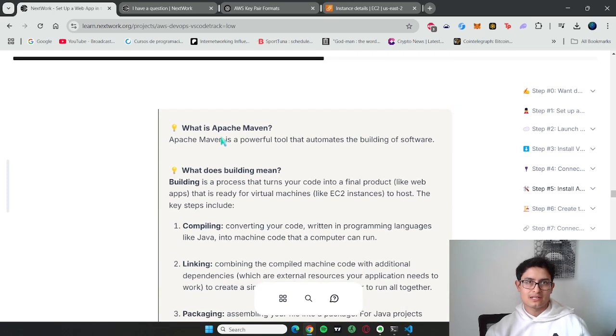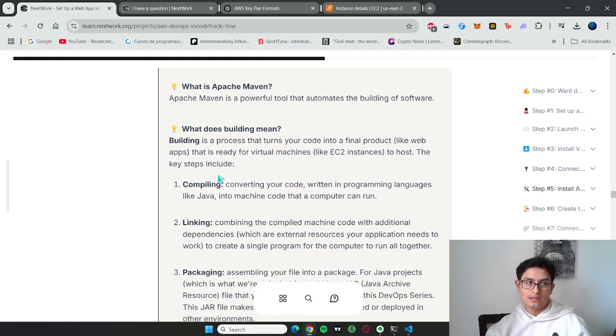So what is Apache Maven? What does it do? It is a powerful tool that automates the building of software. Okay, what does this building mean? Building is a process that turns your code into a final product, like web apps, that is ready for virtual machines like EC2 instances to host. The key steps include compiling, so it will convert your code in the written programming language, in this case Java.